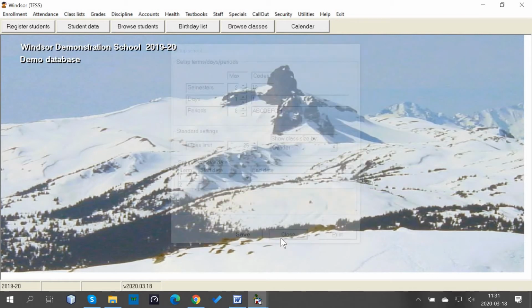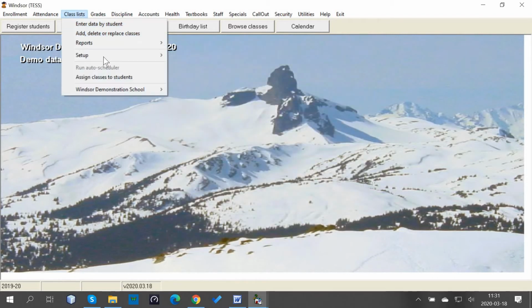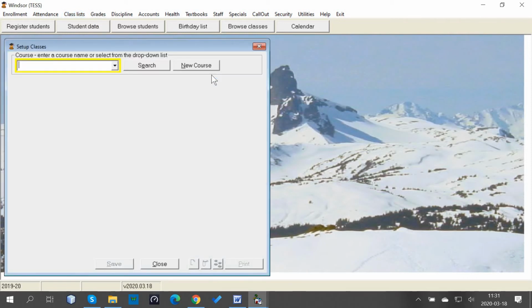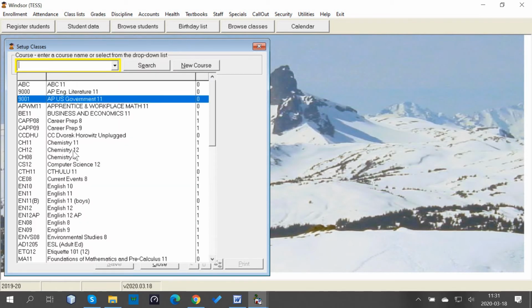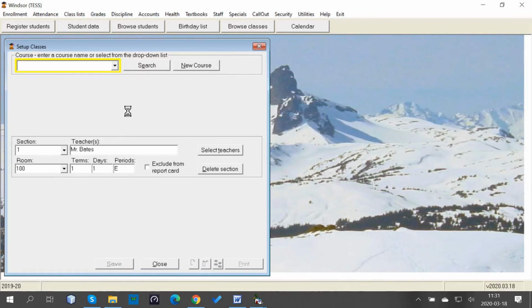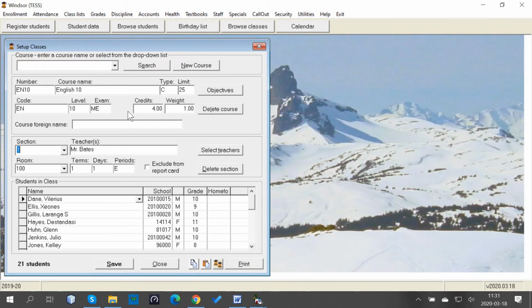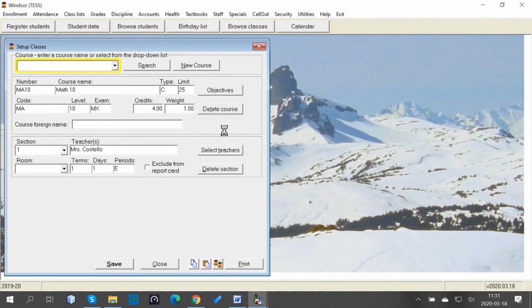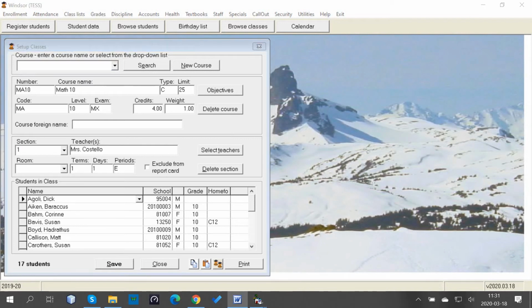Next, we'll go to Class Lists, Setup, Set up Classes. I can select the current course from the drop-down list, or I can type in part of the course name to search for a course. To add a new course, click the New Course button at the top.